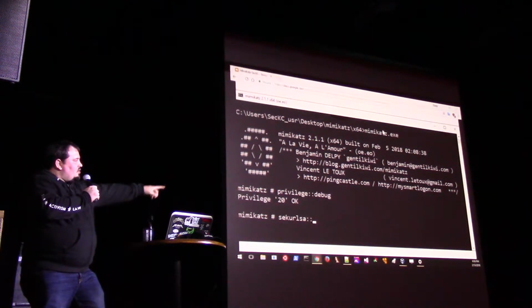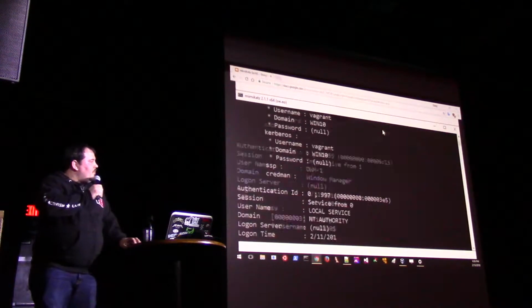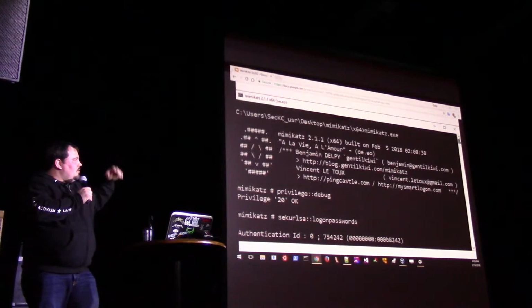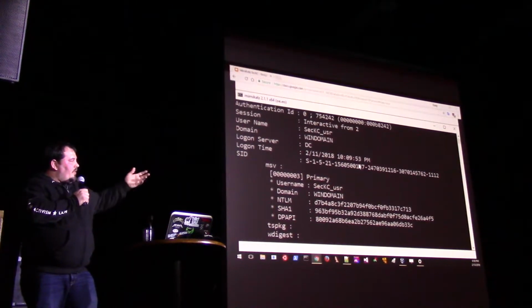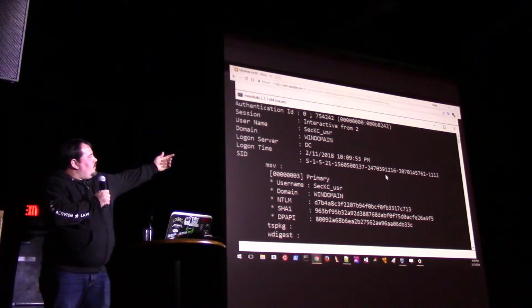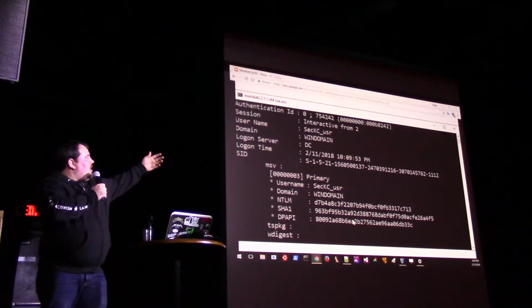If you see an error message after privilege::debug, it means you're probably not running as admin. Just a heads up. Once you do that, you're going to select this crazy wall of text, and I'm going to scroll up through all of it. You get to the top and start working your way down. You can actually log this to a log file, and you can find how to do that in the wiki. But here I found the SecKC user on my win domain, it's an Active Directory domain.